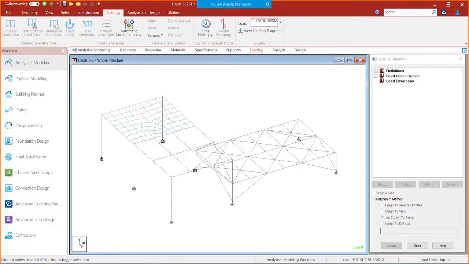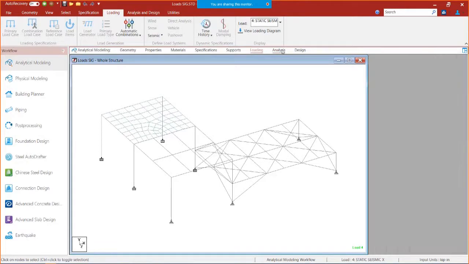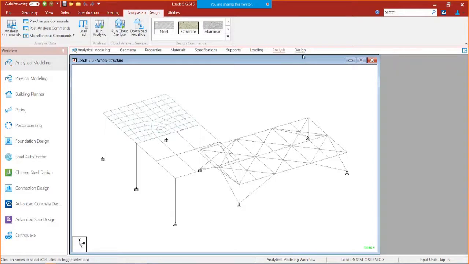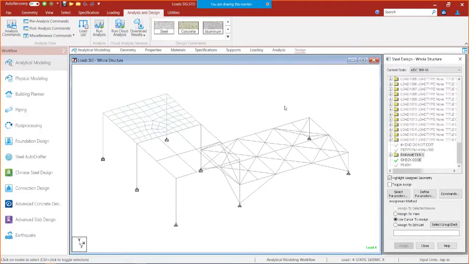an analytical model so far. The steps of the workflow that will be performed in the physical modeler will be basically everything from geometry through the loading page, and then analysis and design are still performed here. So if I went to analysis, you would see my model contains analysis commands that will be unaffected by the physical modeler, and my model also contains design commands.